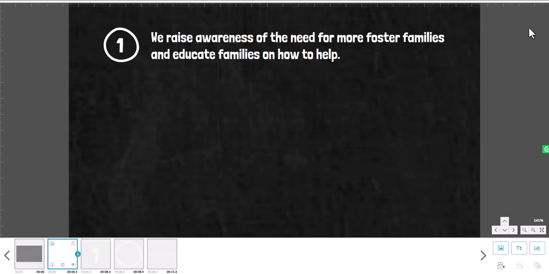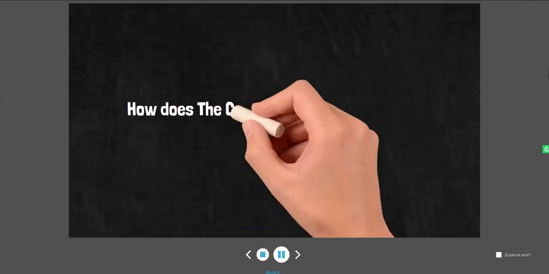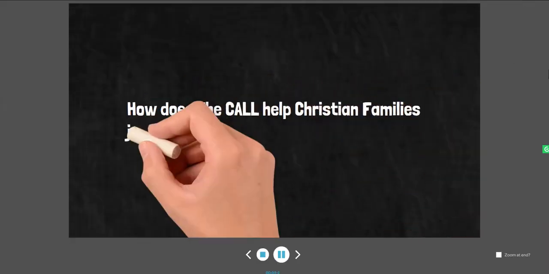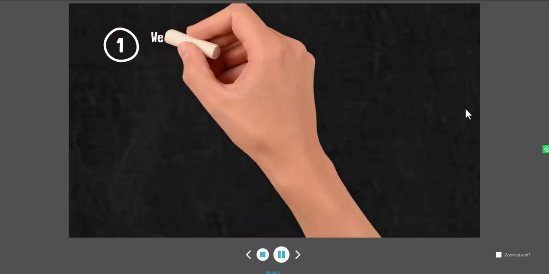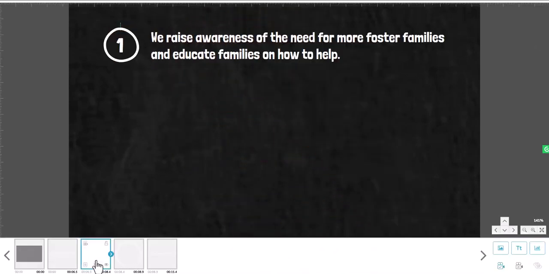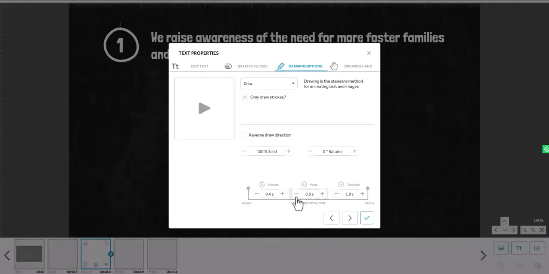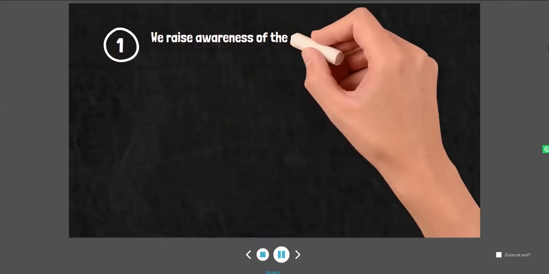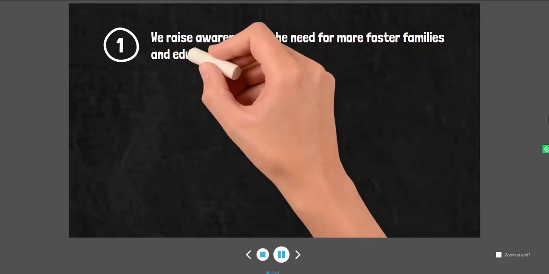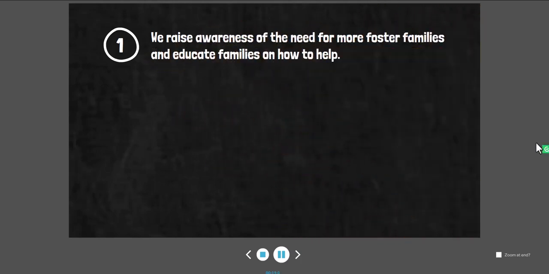Because if I don't do that, you will notice what happens. You will see when you are trying. How does the call helpers and families join the mission of foster care? There's a very long pause after 1. We don't want a pause after 1, so I'm going to remove the pause. I'm going to remove the transition. Now see. We raise awareness of the need for more foster families and educate families on how to help.